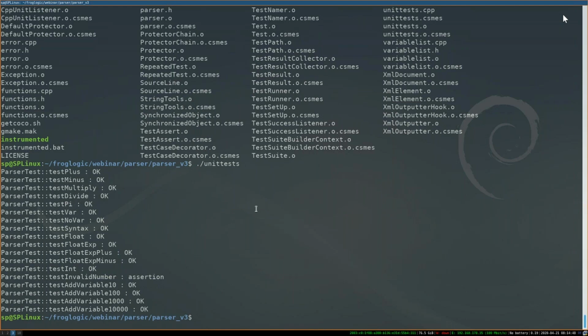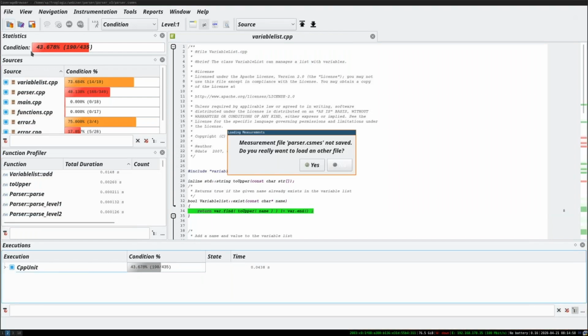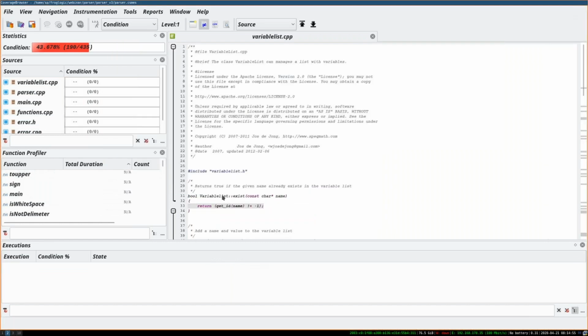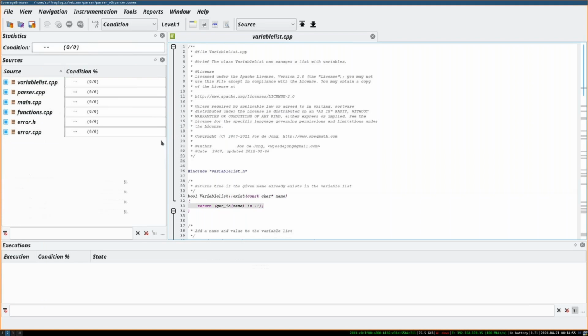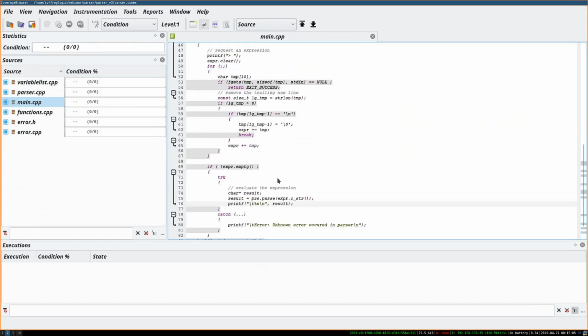So I opened the coverage browser already here, and I want to open. No, I don't want to save this. Yes, I don't want to save this. I want to open the parser example here, clean, and yeah, you can see here these are the functions of this CSMS file.